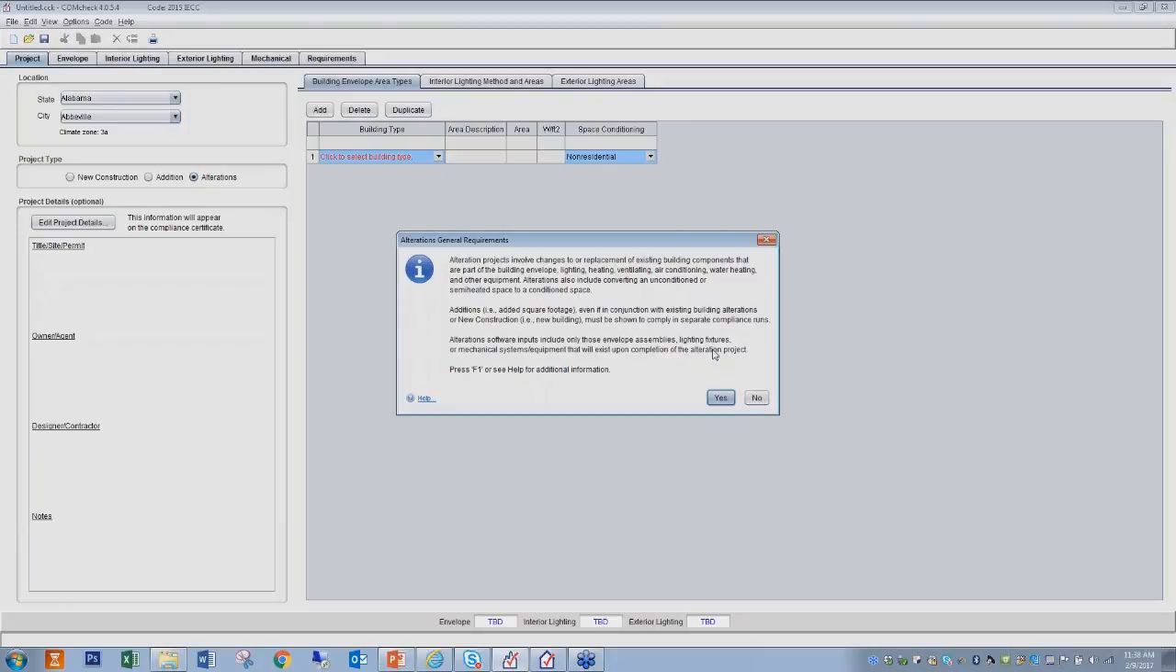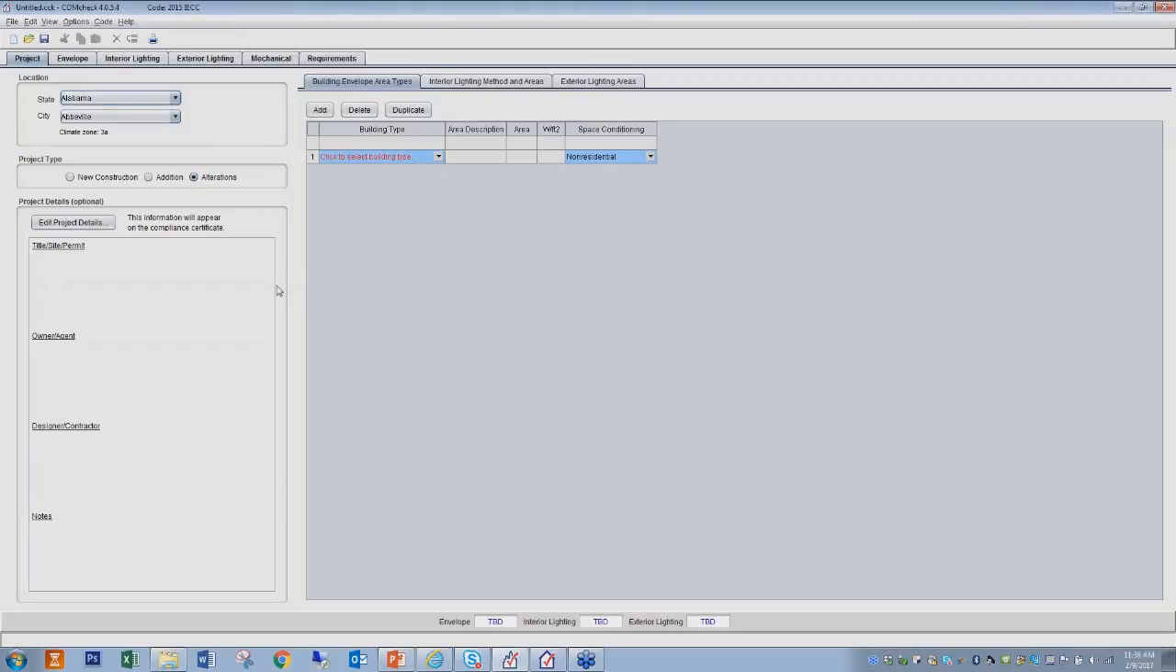Like I mentioned in REScheck, the same applies to COMcheck. Very prescriptive. It's not giving you any trade-offs of anything. Not lighting, not envelope. Very prescriptive. Each individual thing has to meet code individually. Done. So let's hit yes, and let's take a look at some of this because this gets into a lot more detail.